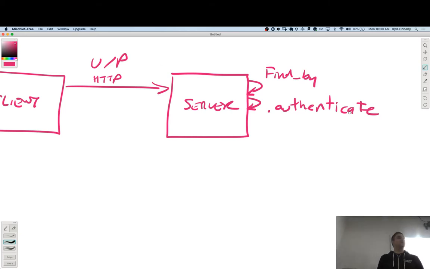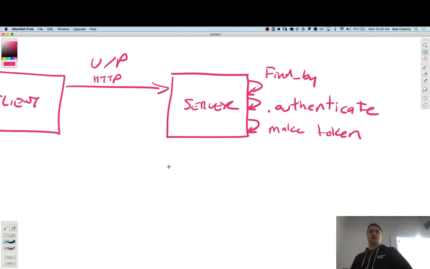Okay, so that takes care of our first two steps. And then our third step is going to be to encode and sign a JOT. What we're going to do is take some stuff from that user object and put it in a token. We'll say, like, make token. And then that token is what we're going to send back to the client.